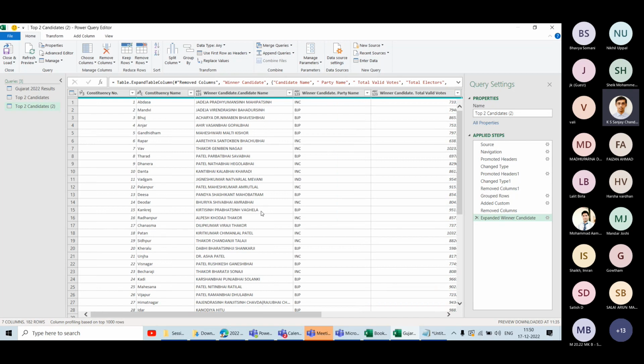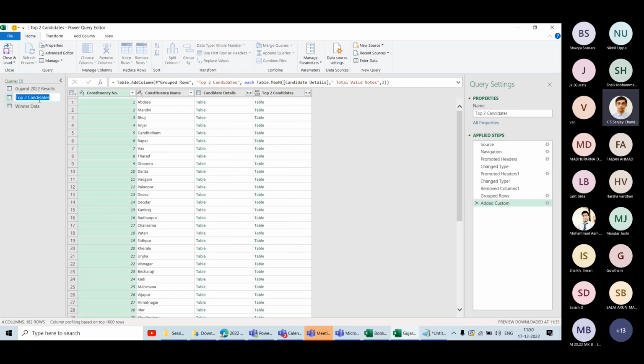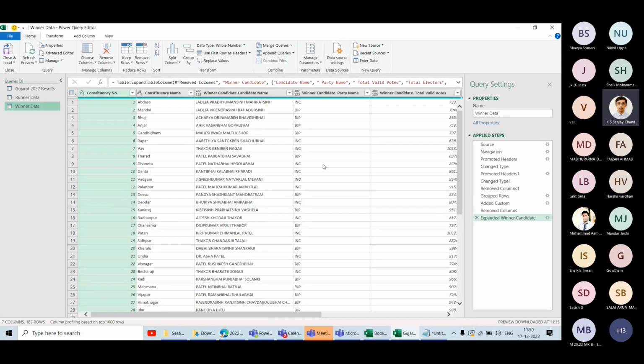I was able to get each and every value which I wanted. Now this one will have all the winner data. Now here I need top 2 candidates. Now I want only runner data. Okay. So until here, if you have any questions, please ask me.